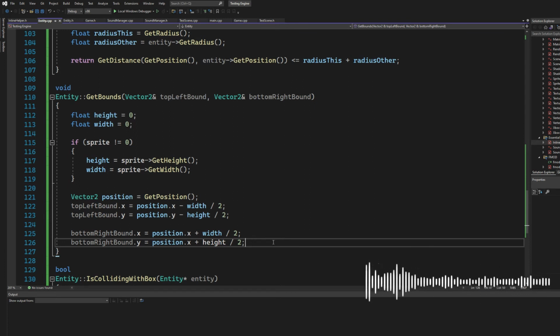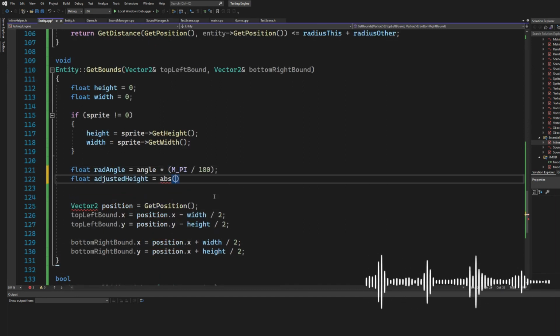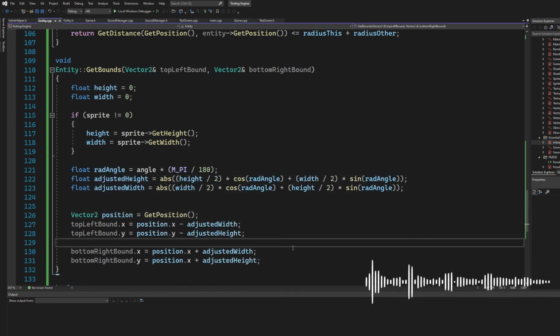However, this is not finished. What if the sprite rotates? It has a different height and width. With this code, the bounds would be inaccurate. Now I've done these calculations for you using sine and cosine. This works because if the angle is 0, the sine becomes 0. If the angle is 90 degrees, the cosine becomes 0, and now the height and width are switched.